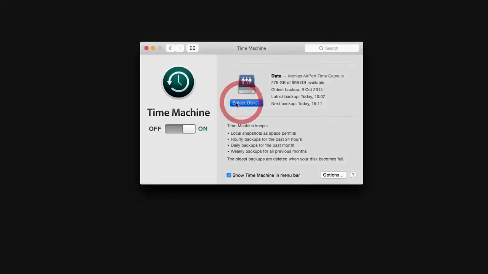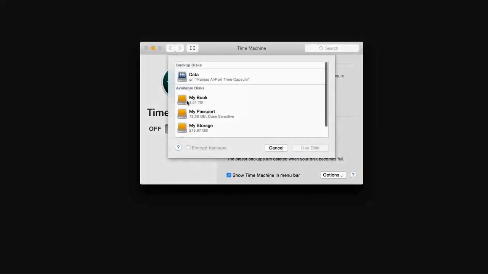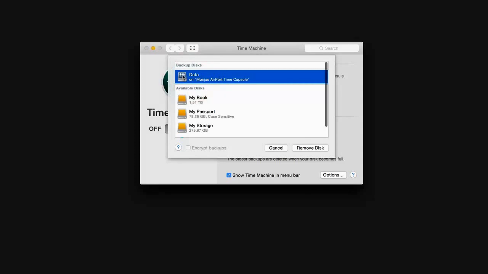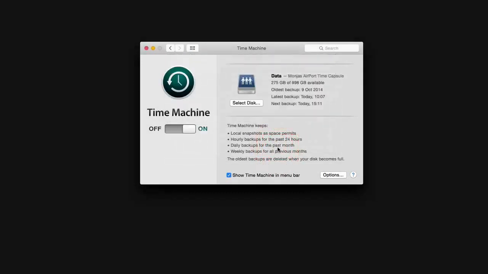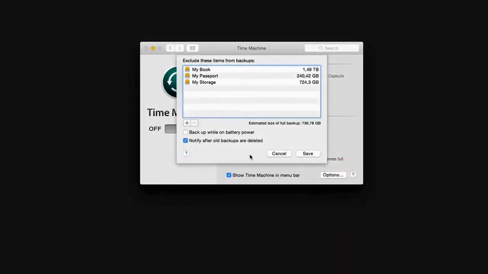So you click here, select disk, and then just choose a disk you want to use as a backup, and then that's it. And then you can also exclude some folders. For example, if you don't want to back up my external hard drives, I just click a minus and these are excluded, or I click a plus and include some folders.